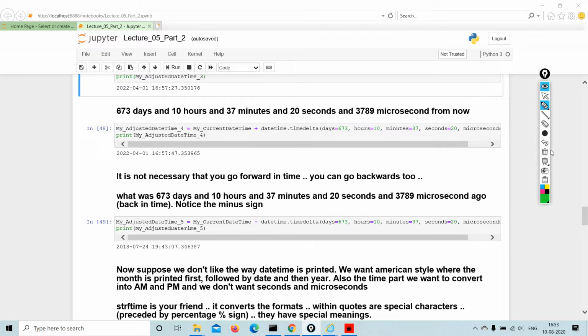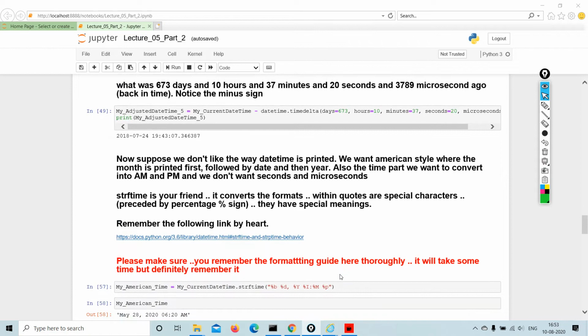Now suppose we don't like the way the datetime is printed. We want American style where the month is printed first, followed by the date and then the year. Also the time part we have to convert into AM and PM, and we don't want seconds and microseconds. So in that case we have strftime. It converts the format, string format time, and within quotes are special characters.